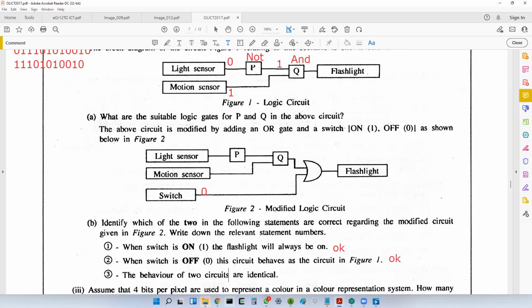It says the behavior of the two circuits is identical. No, it's not. It's different. So the correct answer is 1, 2. Okay, I think this is enough. Without working on it yourselves, there's no point.